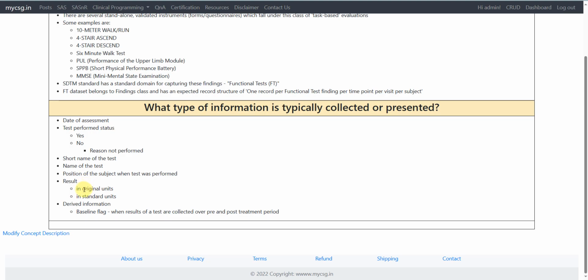And the result will be presented in original units and in standard units wherever applicable, after converting the original units to standard units. And then some derived information, like baseline flag, when the results of the tests are collected pre and post treatment period.